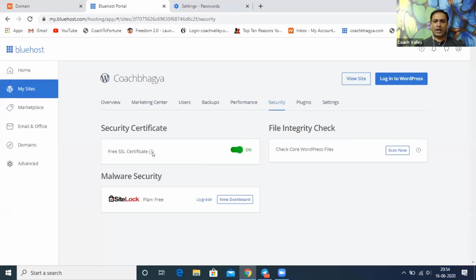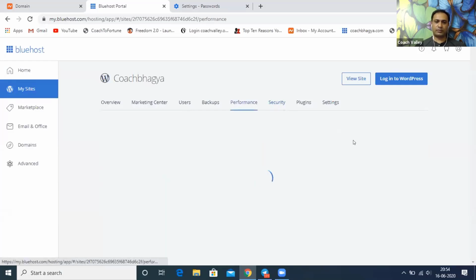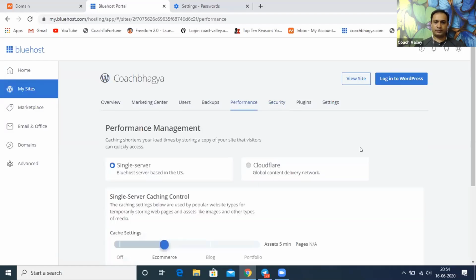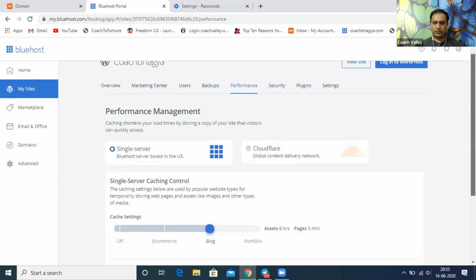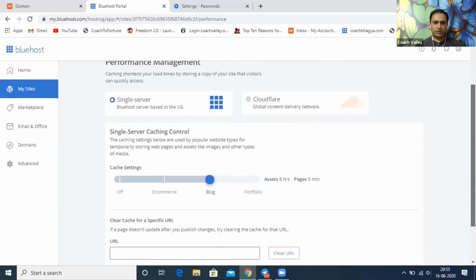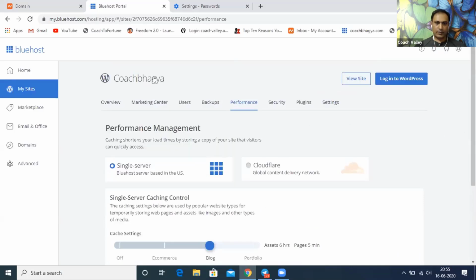And this malware security site lock, I think in the plan it's free. I think it's already there. If you want to upgrade to something else, I think for now you don't need all this stuff. Let's keep it as it is. Fine. Go to performance. Go to the next. No, go on top. I'm only talking about the menu on the top. Okay. Scroll down. Go to backup.